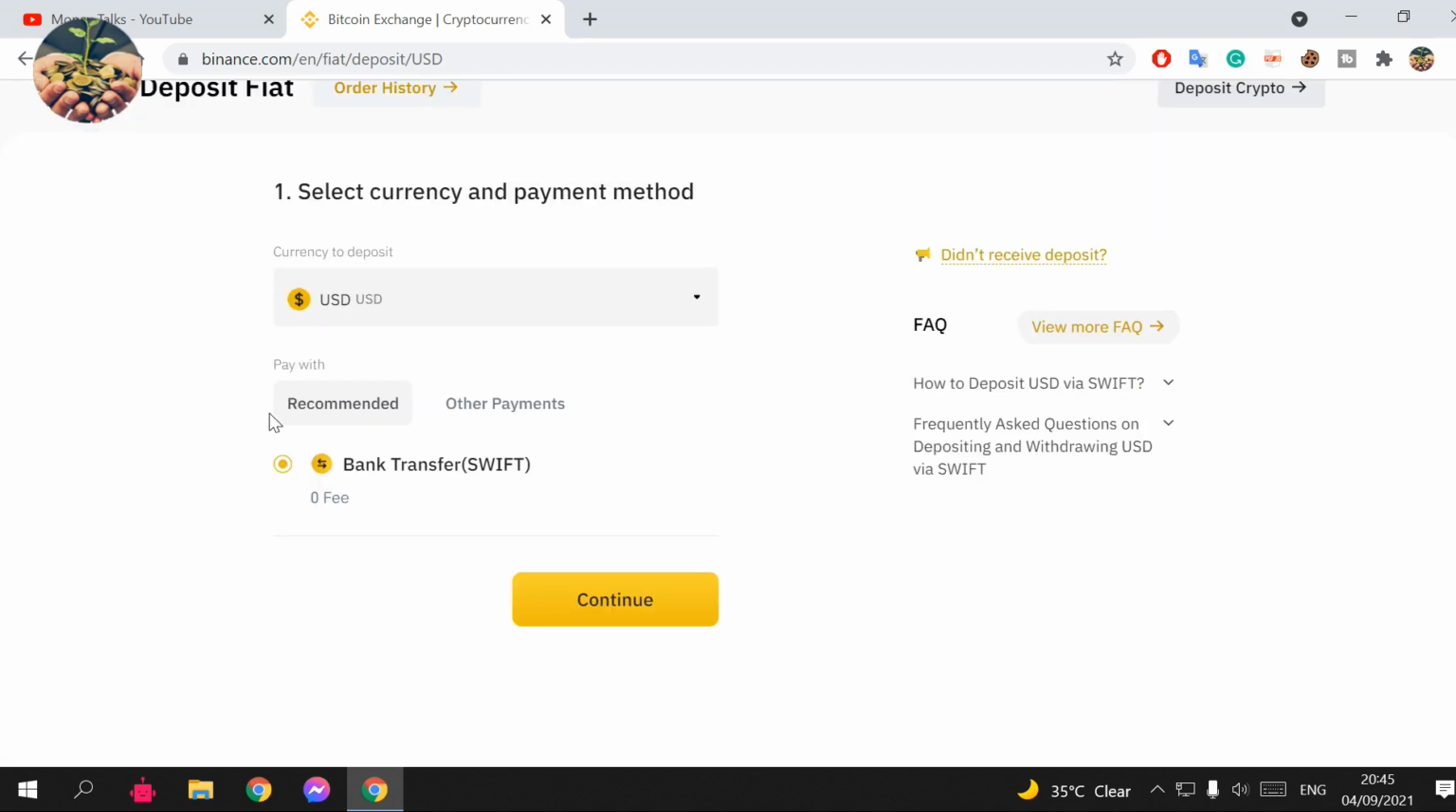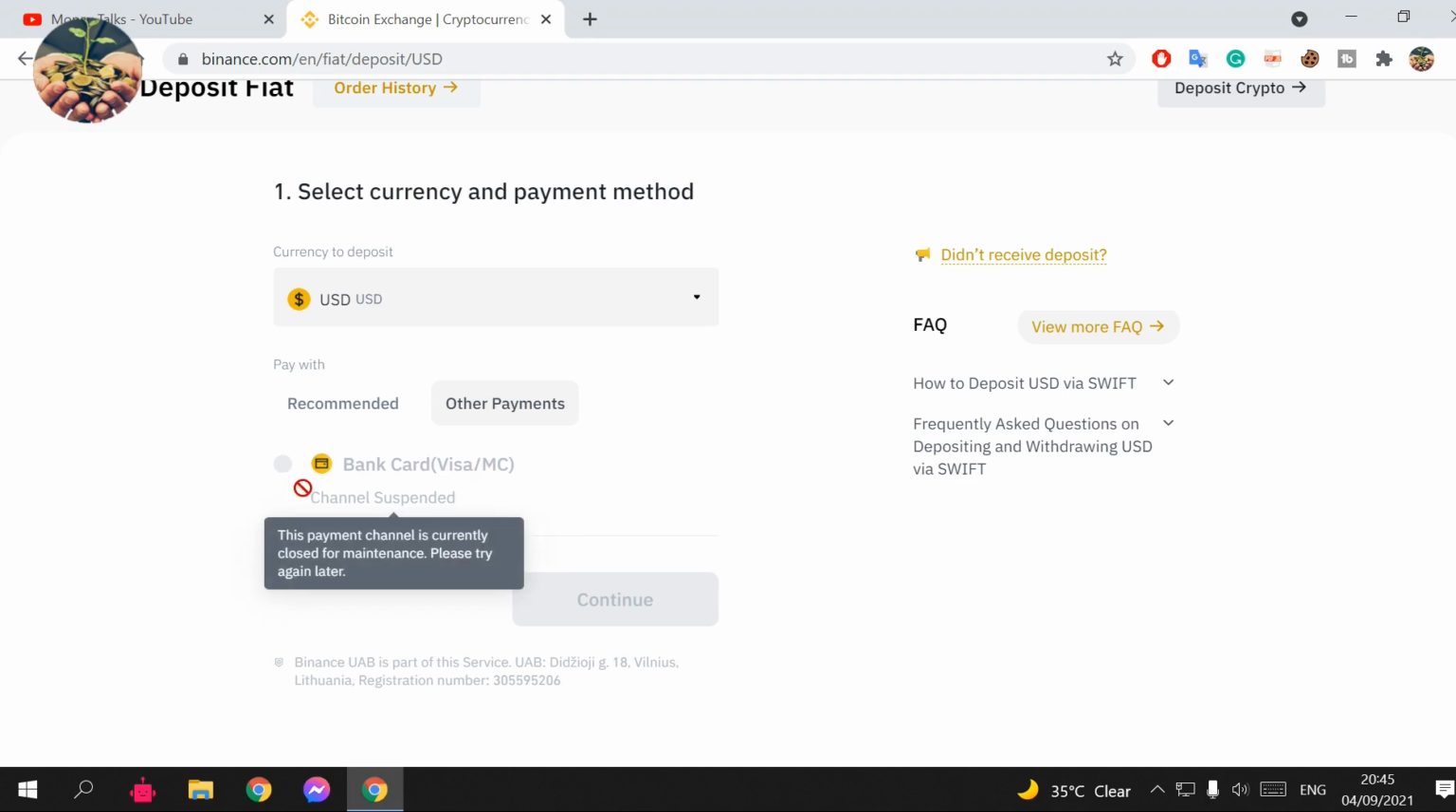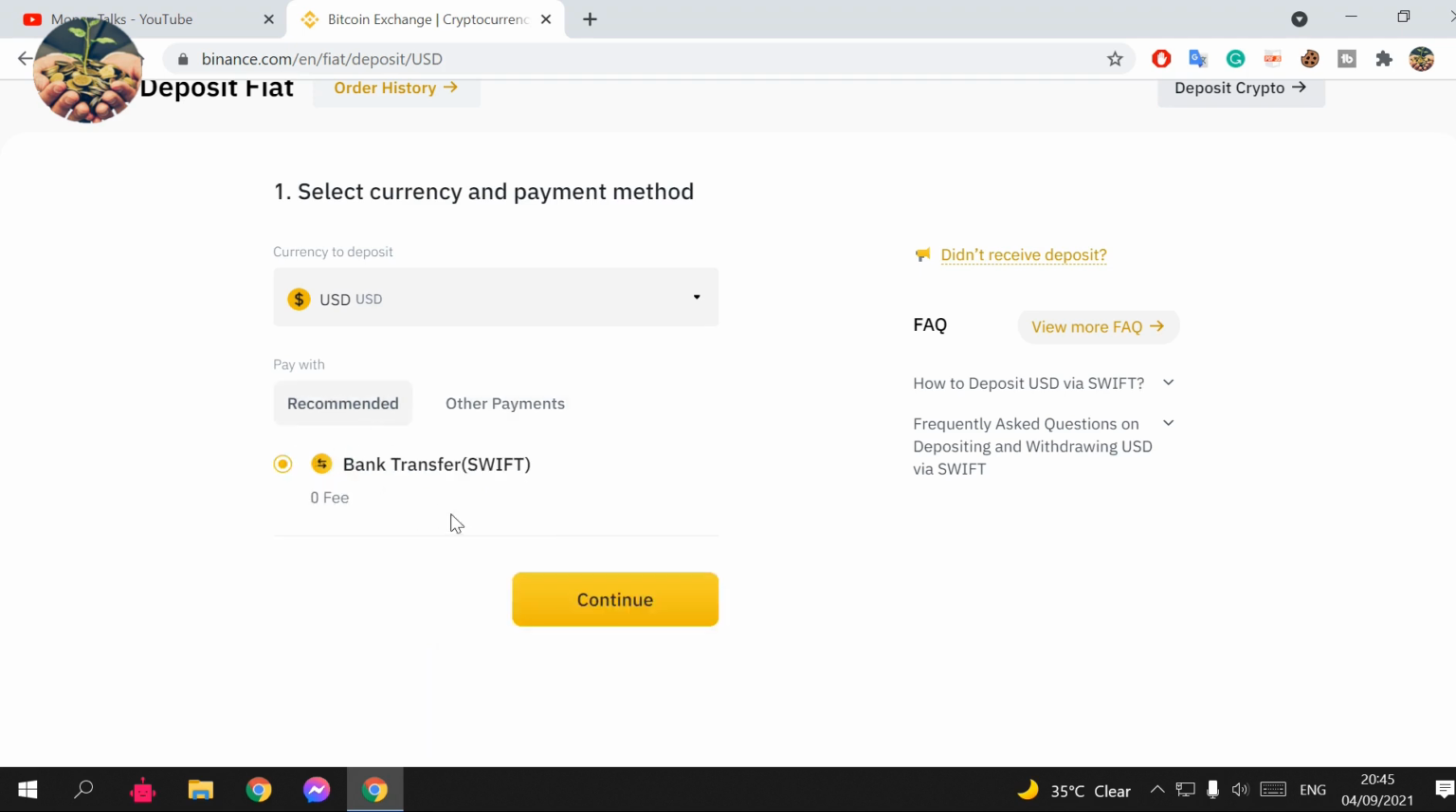And then they will show you the methods on how to deposit. So there is bank transfer. This is transferring from your bank accounts directly to Binance bank accounts. Or there is a Visa or credit card way, but so far it is not used. As you can see, guys, this payment channel is currently closed for maintenance. So maybe if you want to try later on, it's going to work, but most of the time there is a fee on this method. But bank transfer, there is no fee, it's zero, as you can see here. So you click on this and go continue.